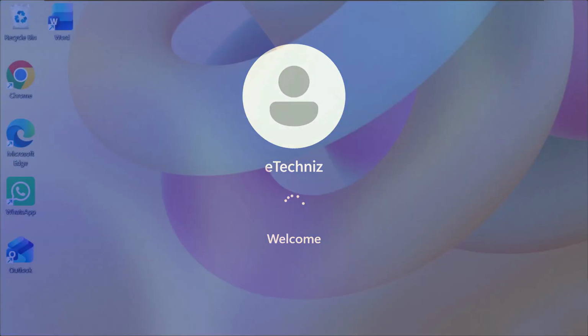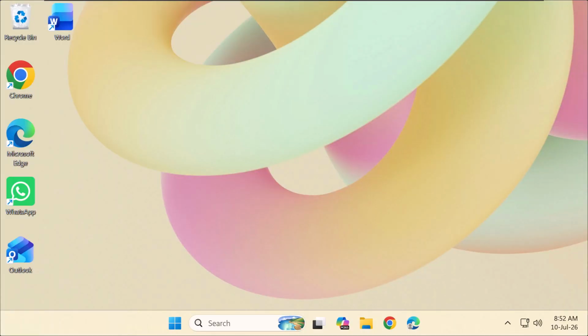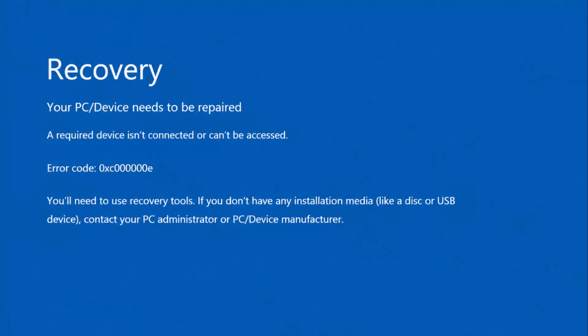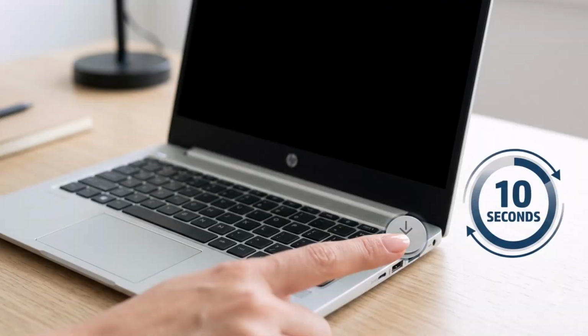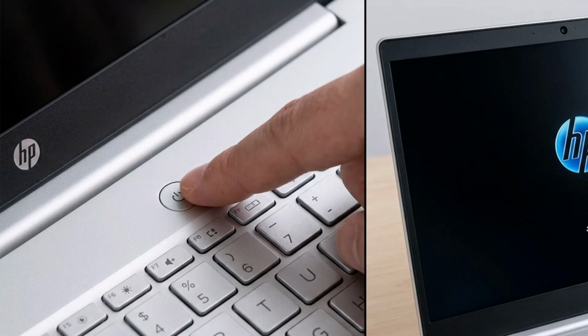Sometimes, the computer may try to boot from the wrong connected device, or an external storage device may interfere with the boot selection. If you're still seeing the error code, press and hold the power button for 10 seconds and shut down your PC. After shutdown, press the power button to start your PC.